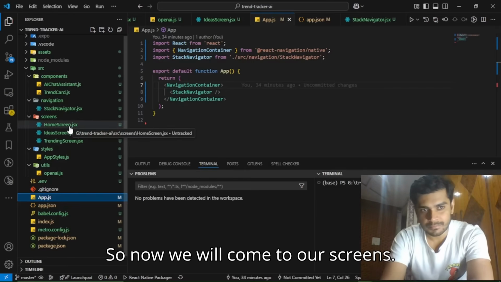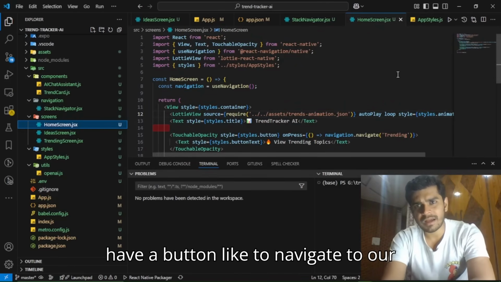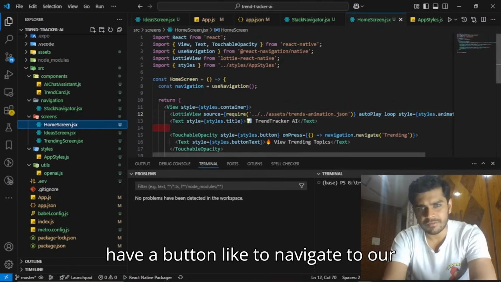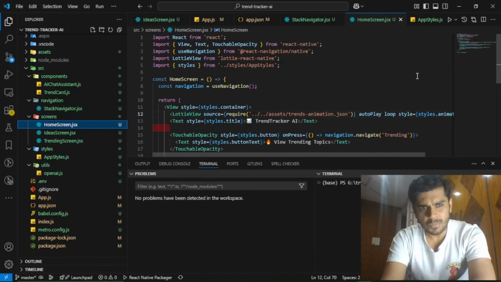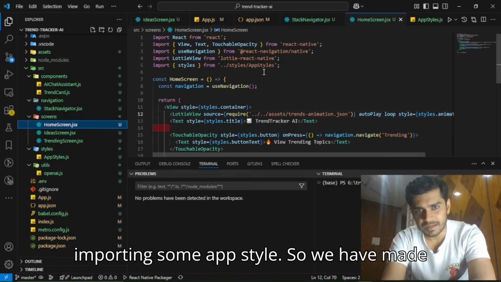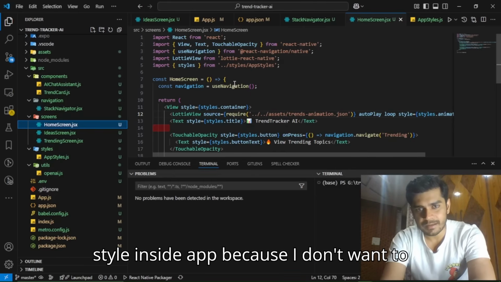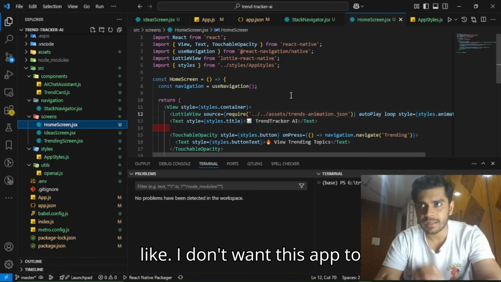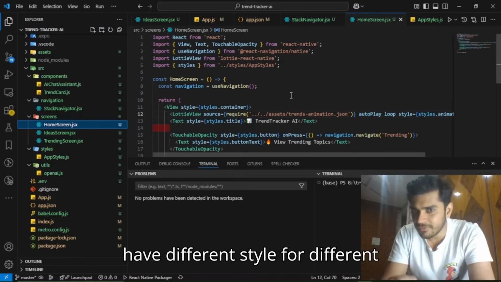So now we will come to our screens. Home screen is fairly simple. It will have buttons to navigate to our idea screen and trending screen. And as you can see, we are importing some app style. So we have made this app style. And why have we made app style inside the app? Because I don't want this app to have different styles for different screens.